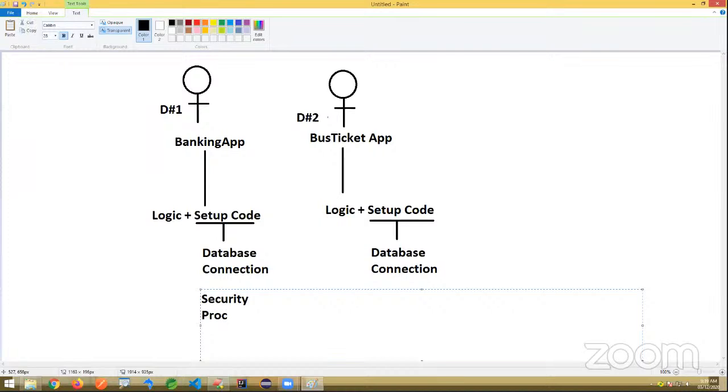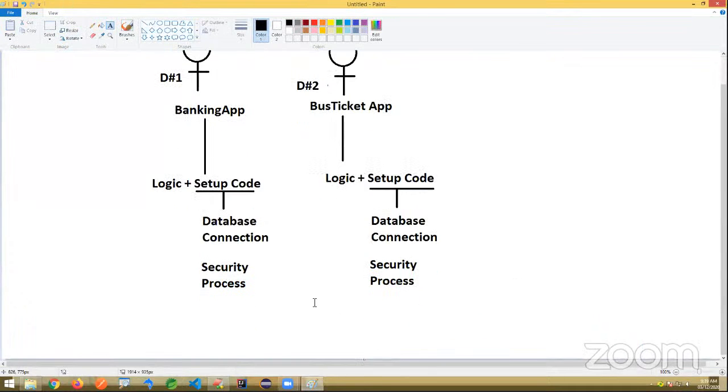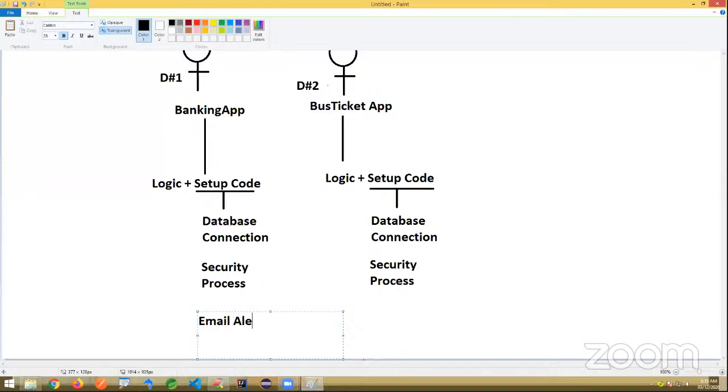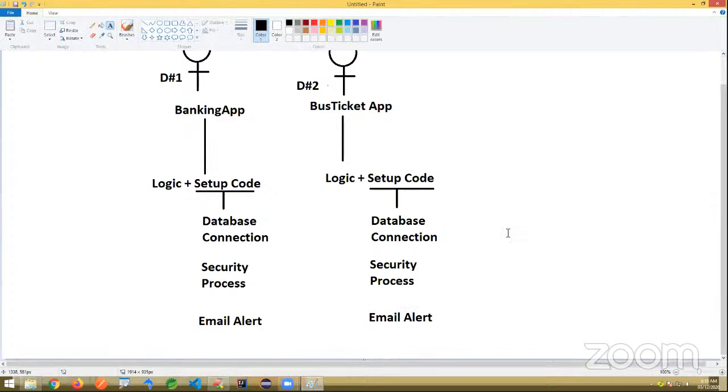We can also call it something like register, login, or login with Facebook, login with Google. That is called OAuth based security. That's actually called the security process. Once you do any transaction in the banking application, you want to give some email notification, so an email alert you want to give here. Here also in the bus ticket application you want to give some email alert. Like that, if we take multiple types of applications, some part of code will be common.